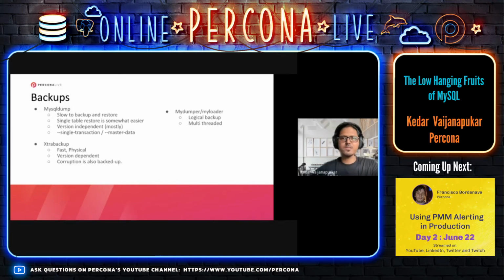Next is XtraBackup. It is Percona's hot backup utility, which is a fast option for physical backup and restore. But you need to understand one thing: if you have corruption at the file system level, the backup will also be corrupted, and usually this is true for all physical backups. If you need a logical backup and you need it fast, mydumper is something you can consider because it uses multiple threads to back up, and also myloader, the reciprocal command, will use multiple threads to restore the backup.